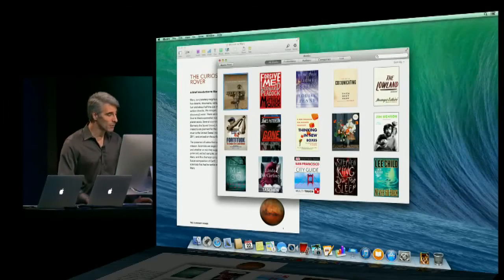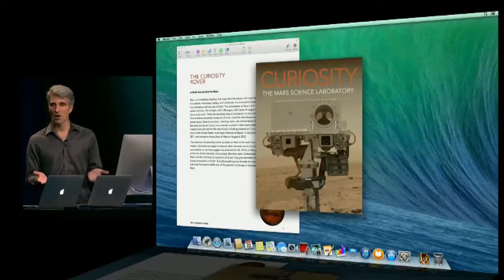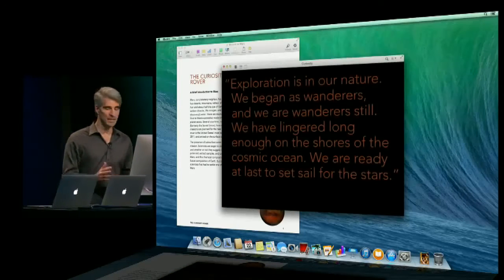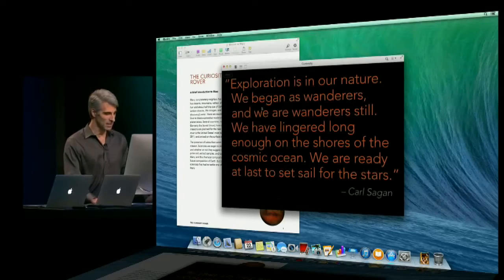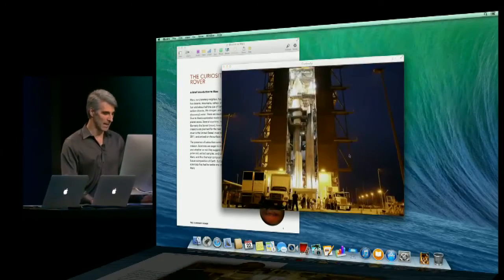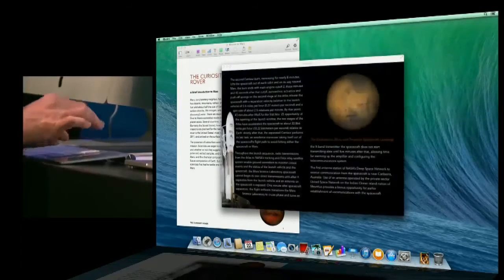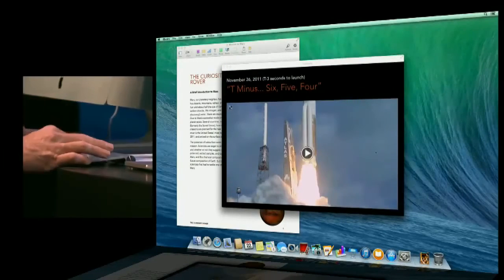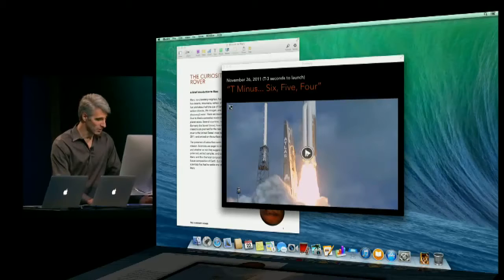I can open one of my books. This is a textbook on Mars. Of course, you see these beautiful interactive textbooks. I can just use multi-touch gestures to move between the pages of a chapter, just like this. Of course, there are these great interactives. There's a video here I can play.